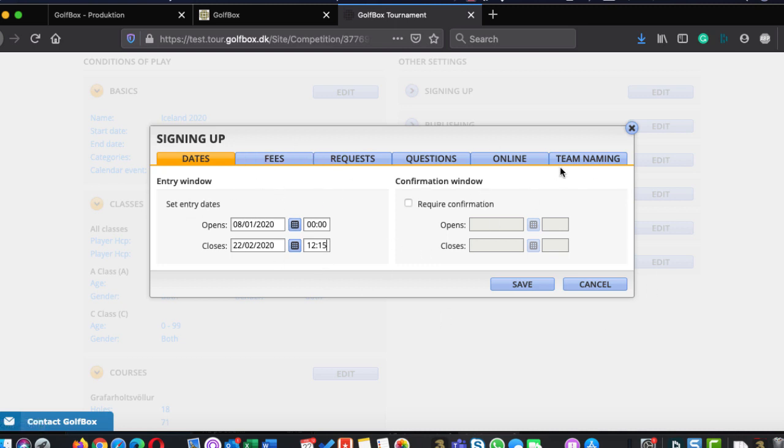The confirmation window is mostly used for the pro tournaments, for instance the Nordic League, where the players sign up for 40 tournaments at the beginning of the year. And then the organizers will have a confirmation window where players actually say whether they're coming or not. So they may have 200 pros signing up, and they know half of them are not coming. So they have a confirmation window. It's rarely used for normal tournaments.